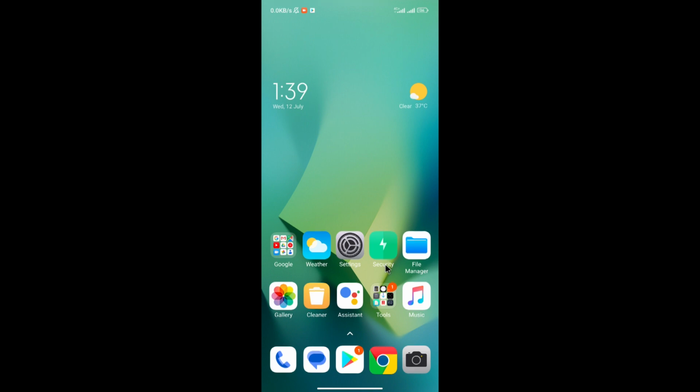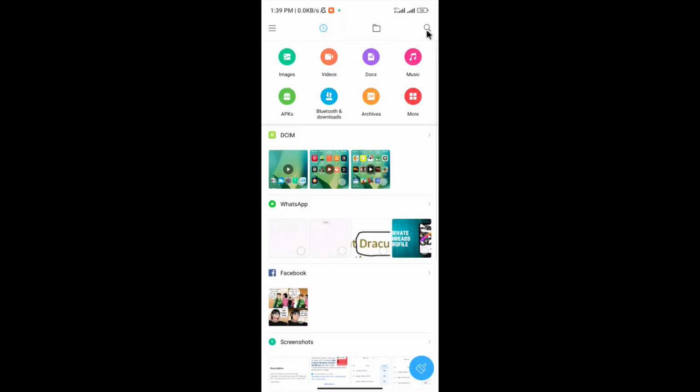First let me show you. I am opening my file manager. So here I am searching for the app which I recently downloaded from my Google Chrome. Like the app name was Lucky. So here is the app which I downloaded from my Google Chrome. Then I will try to install this one.